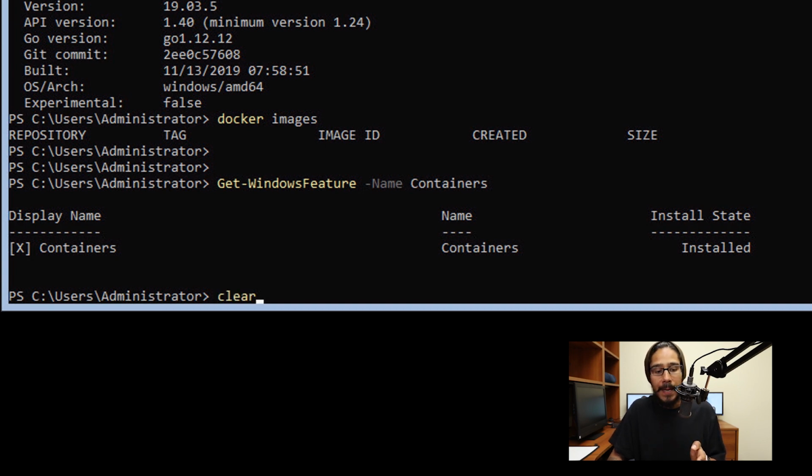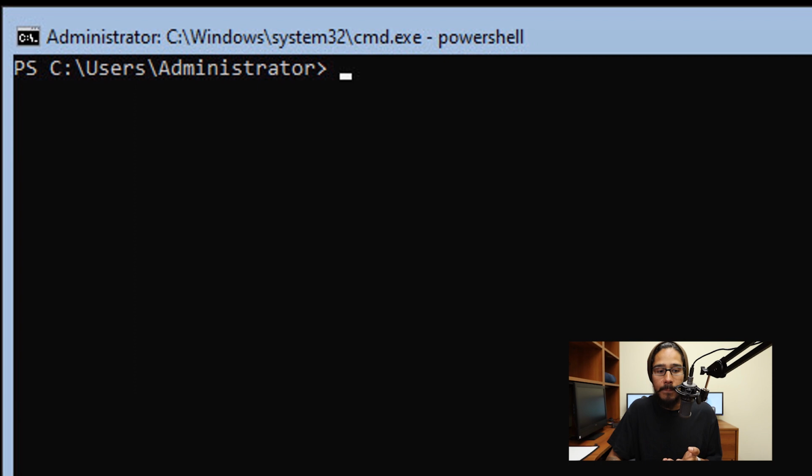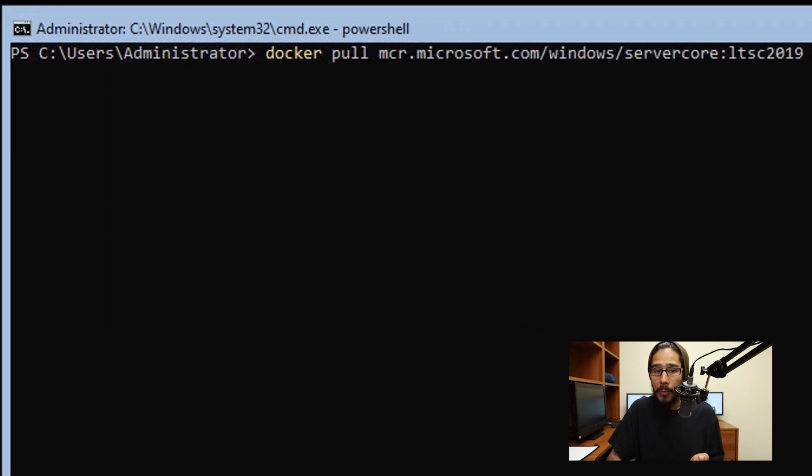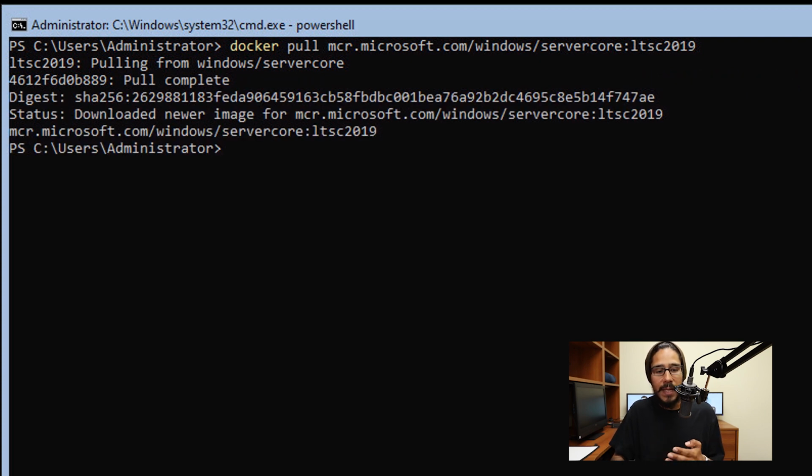So I'm going to type in clear, hit enter to clear it out. And to download or pull an image, I'm going to run the following command. It's going to be docker pull and the address where I want to pull this image. Now, this image is actually located within the Microsoft hub, and I'm specifying a particular tag of LTSC 2019. That is the type of image that I want to pull down to my repository. And once I hit enter, it's going to start downloading all the files that it needs. It's going to start extracting everything, and you're done.